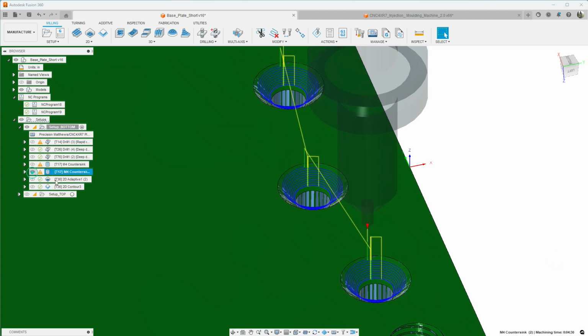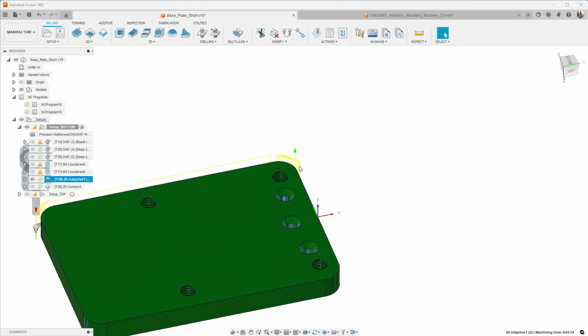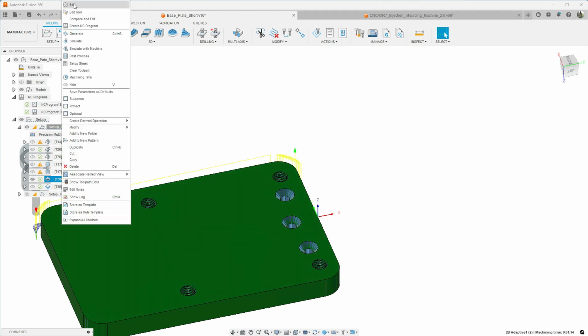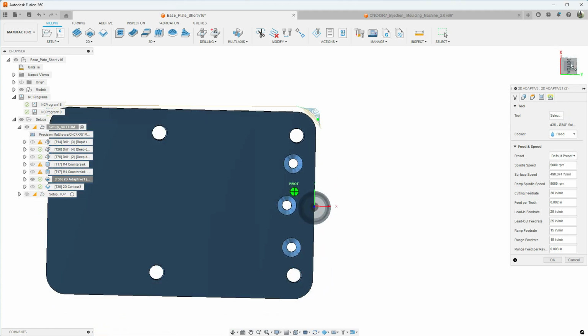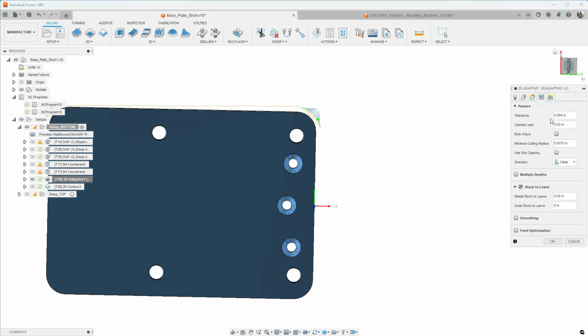The last operation is we're going to clear off, round off these square corners here. This is a 3/8 inch three flute Aluma Power end mill. We're running at 5,000 RPMs and 30 inches per minute. We're taking, I believe, 30 thousandths width of cut here.